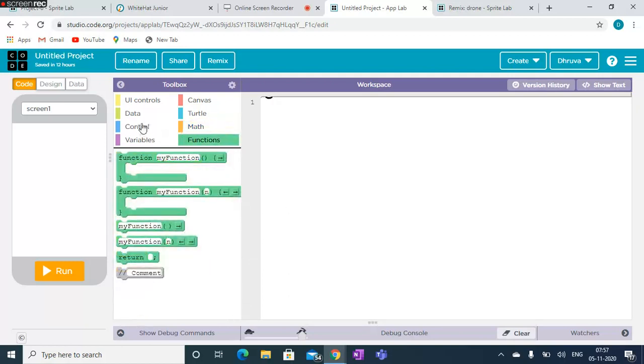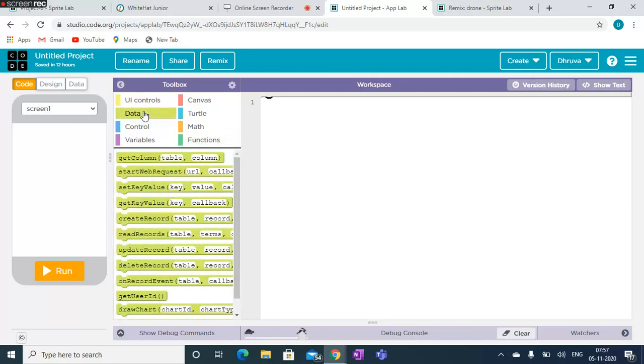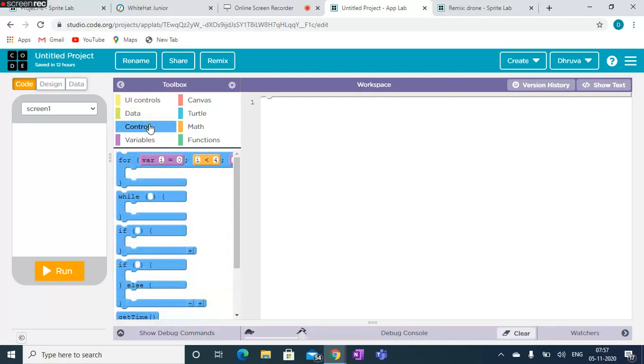Function. I will not explain some of the sessions like control right now. I will explain control also, but not now. I'll explain some of the functions.